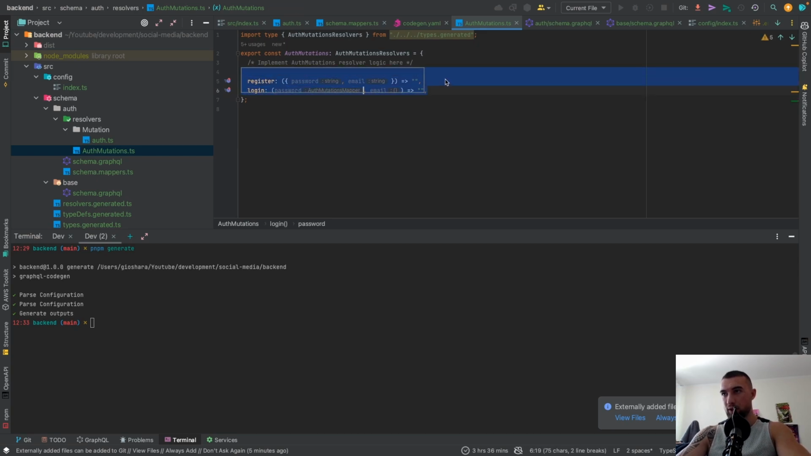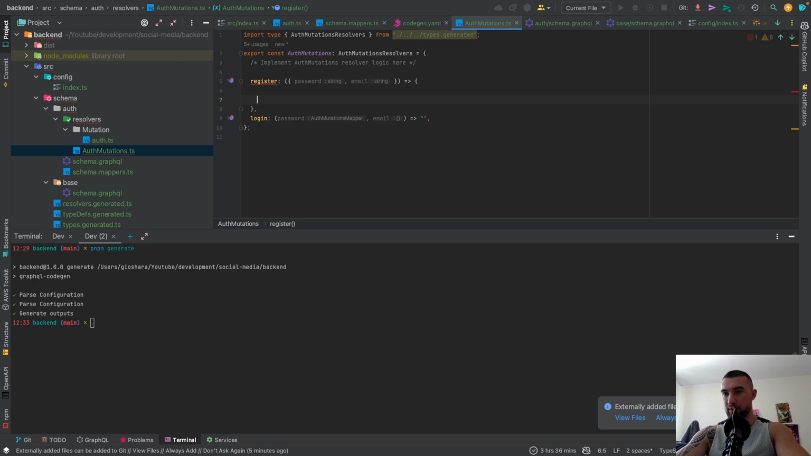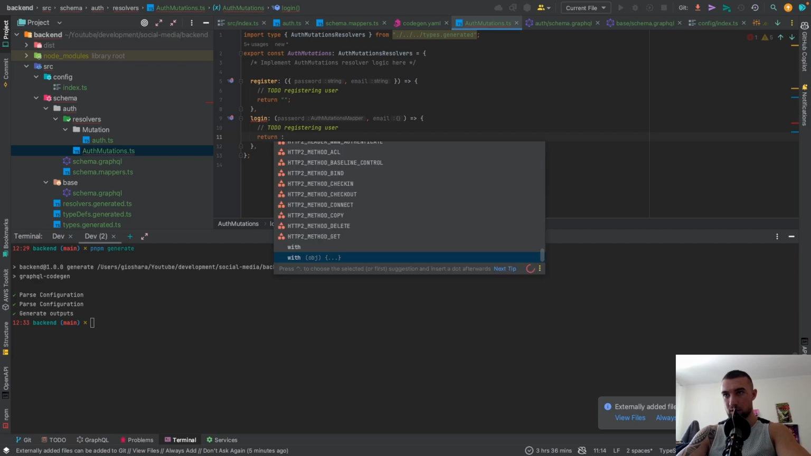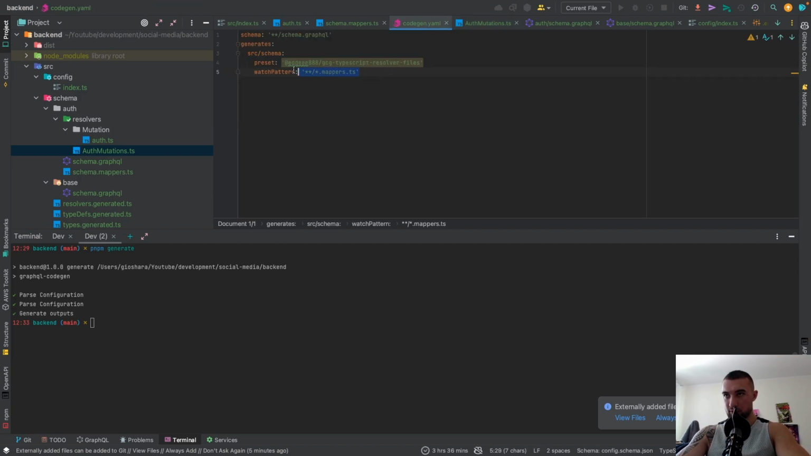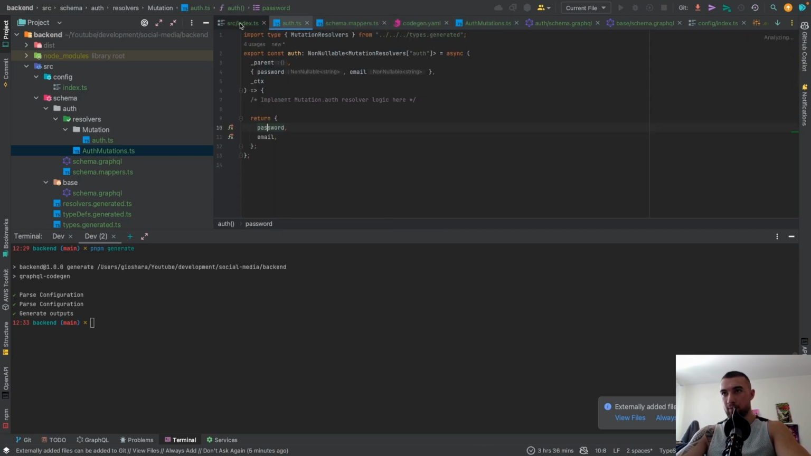So, and here we can work with the registering user, and here we can say register user, and here we say login user. It returns a string. So this is basically what mappers are for. And yep.